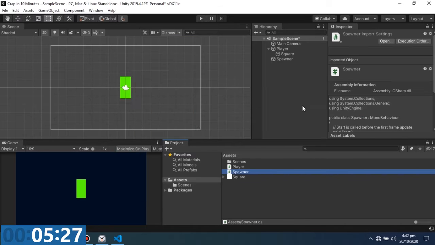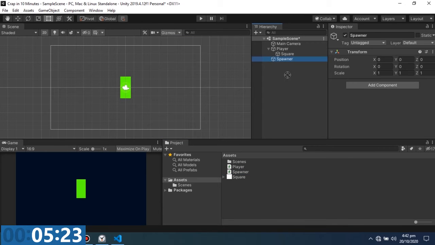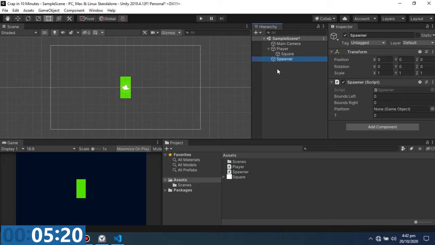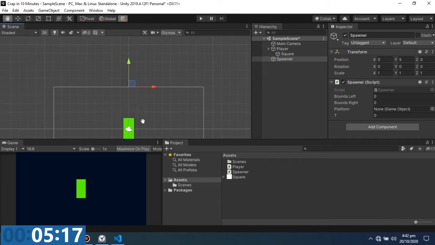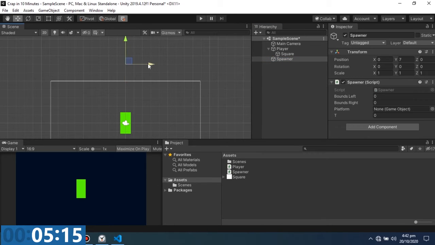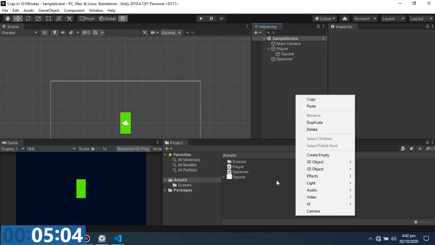About 5.5 minutes left. I attached the spawner script to the spawner, and then I needed to find the bounds of the camera. Let's take the spawner up and then left to have a negative x bound. We have 7, so -7 on the left and 7 on the right. Let's give 1 second between each platform spawn.